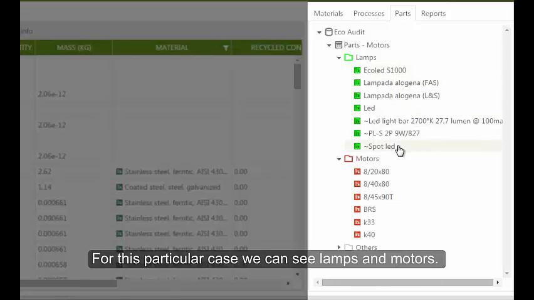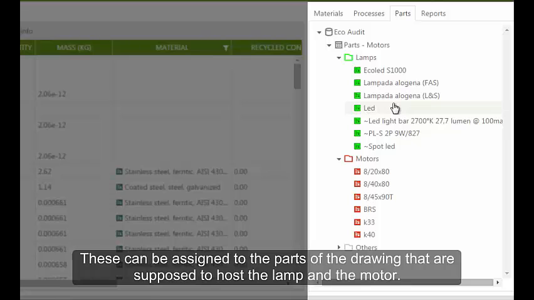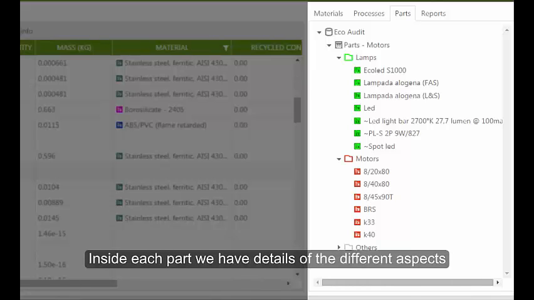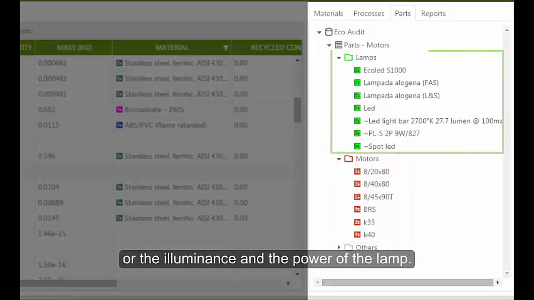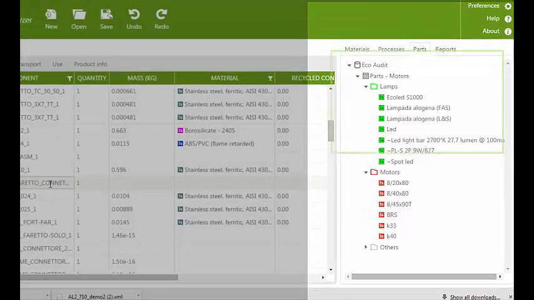For this particular case, we can see lamps and motors. This can be assigned to the part of the drawing that is supposed to host the lamp and the motor. Inside each part, we have details of the different aspects, such as efficiency versus power of the motor, or the luminescence and the power of the lamp.